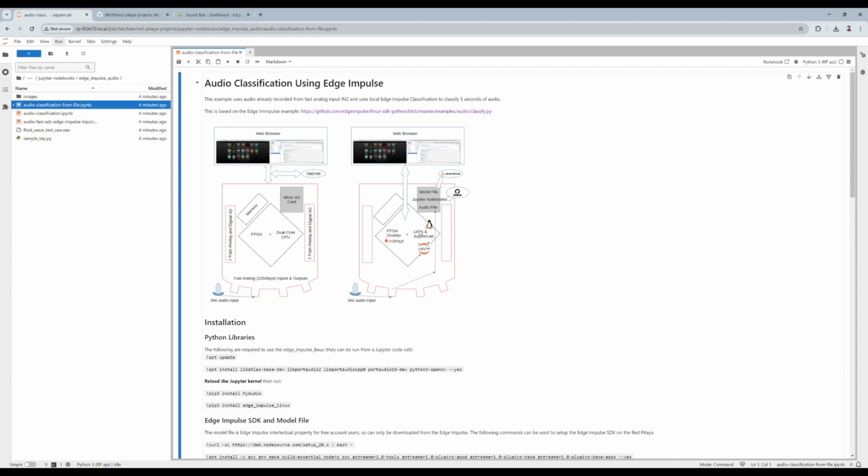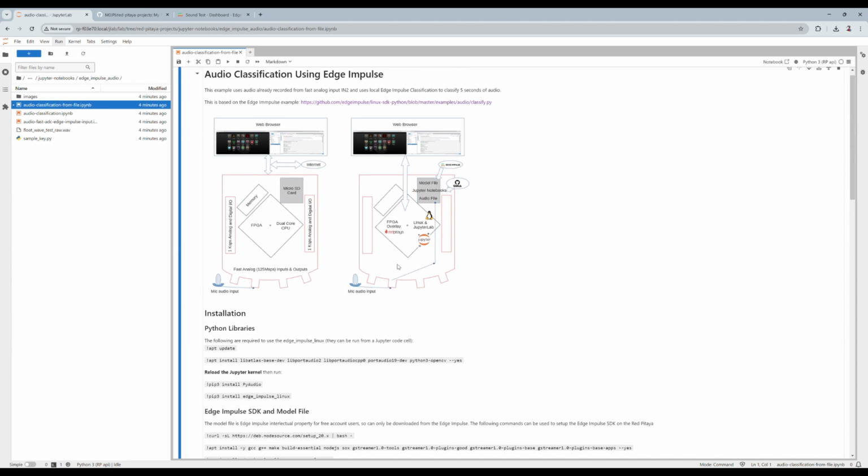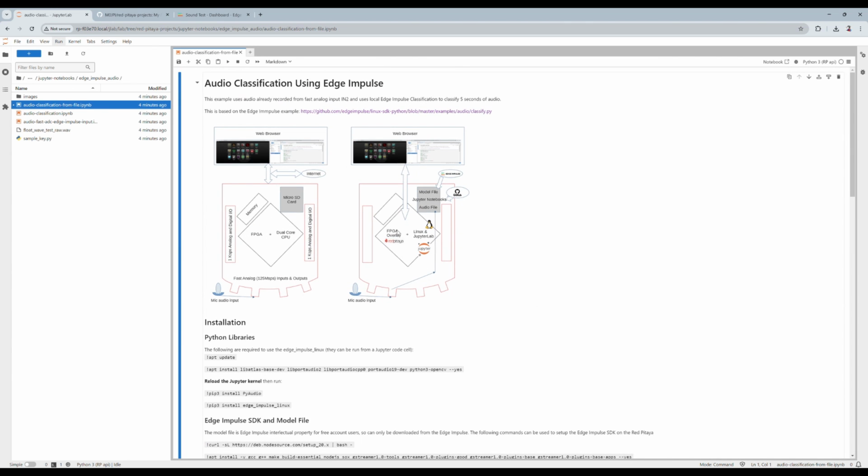And then on the CPU, Linux and Jupyter Lab are running to do the AI inference. And then the FPGA, the Python FPGA overlay is loaded into the FPGA part of the chip. So this is the software setup, this is the hardware setup. And as I said, really it's just a simple microphone and amplifier attached to fast input 2.